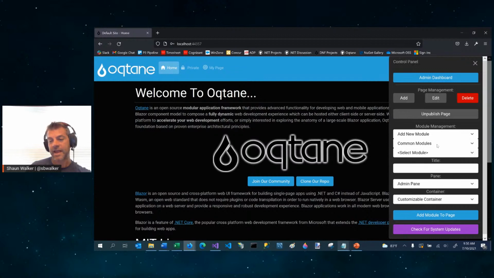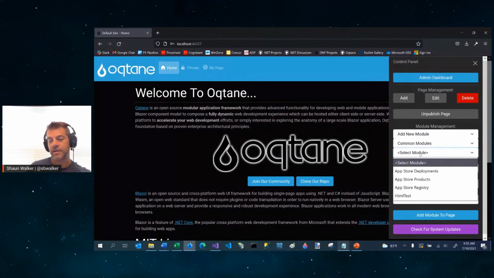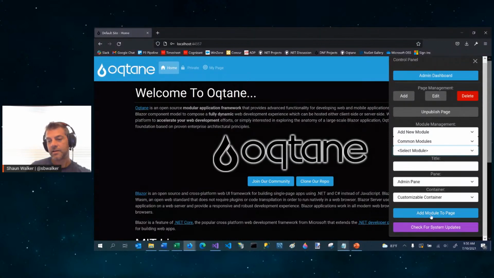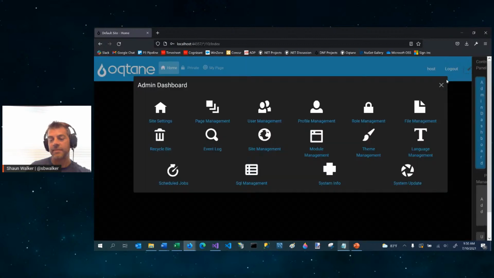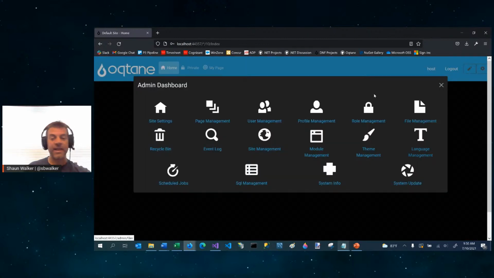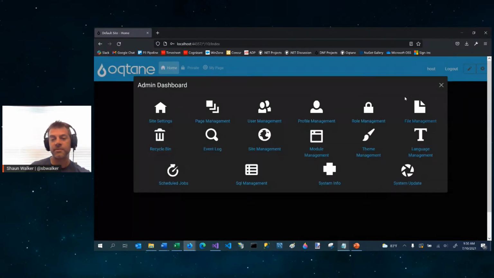You also have the ability to add modules, so additional module instances to the page, by choosing the module. And so let's go to the admin dashboard now. So in the admin dashboard, this is what I was talking about: all the administrative modules that come as part of the framework, to manage different aspects of the framework itself.